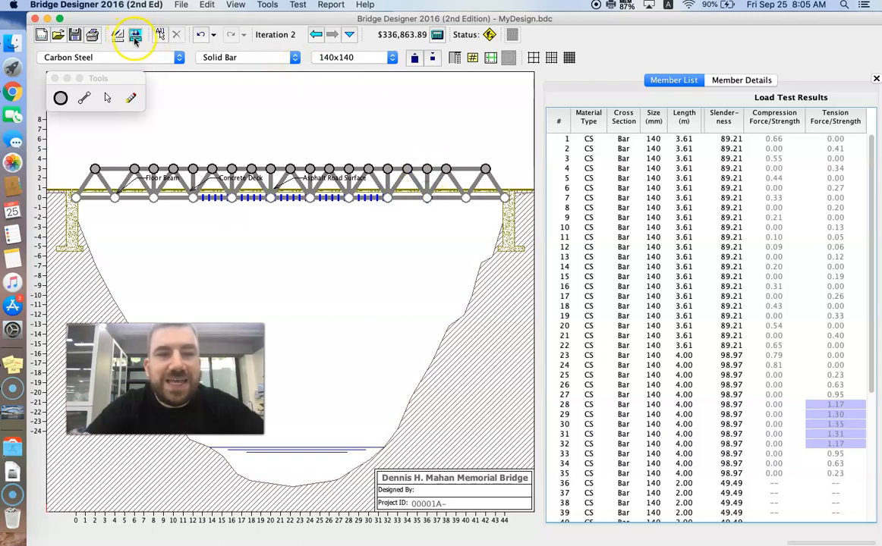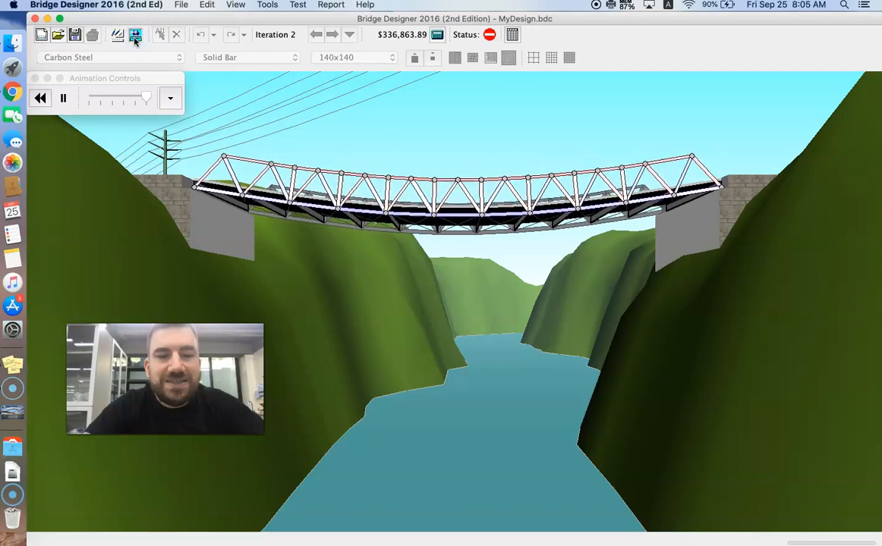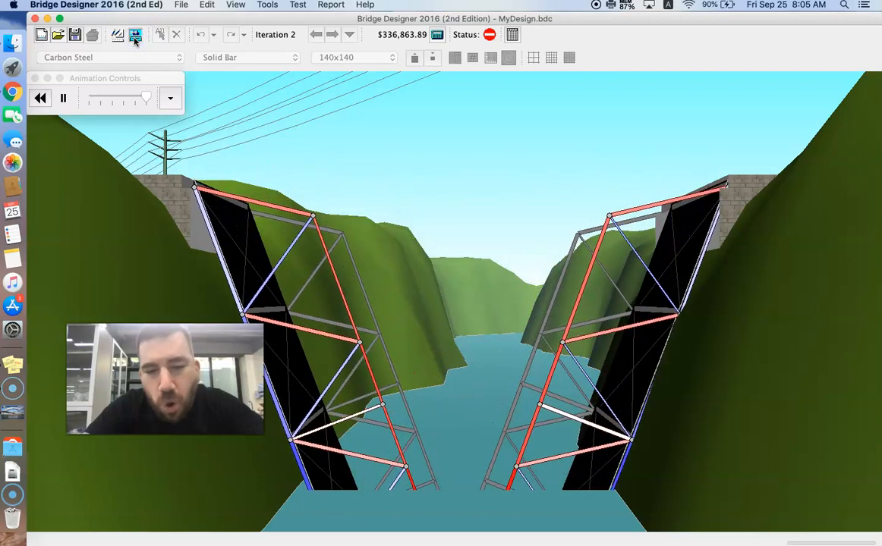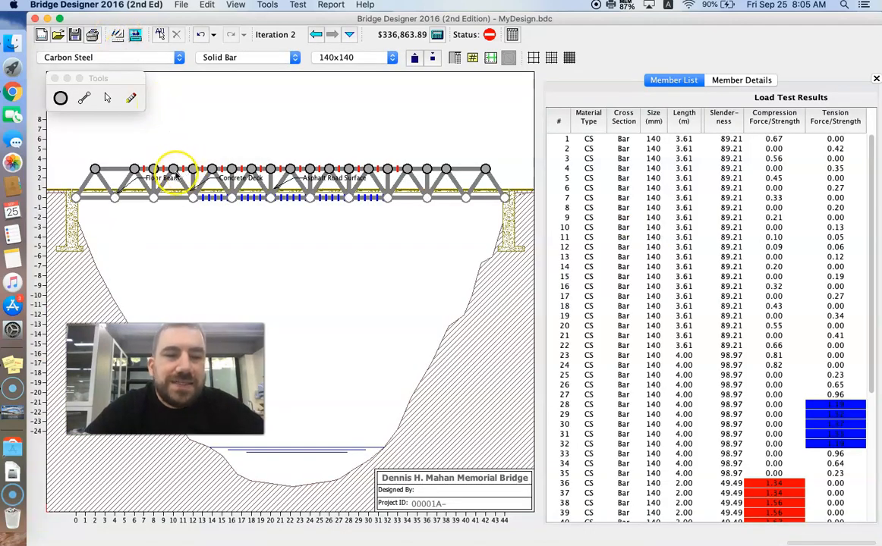Ready? So we're going to test it again. Test. It still collapses. Wah, wah. So it's like, bro, you're not strong enough yet.